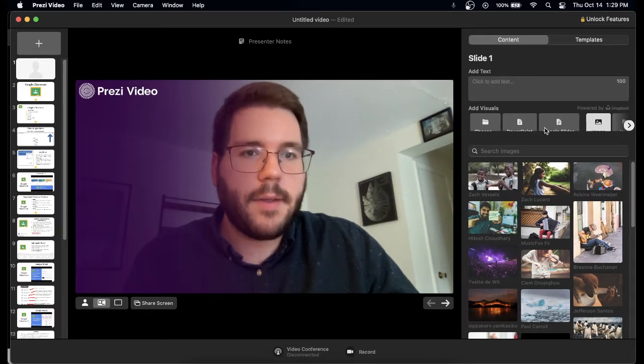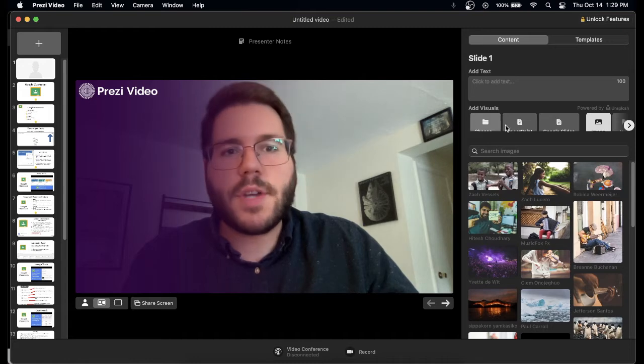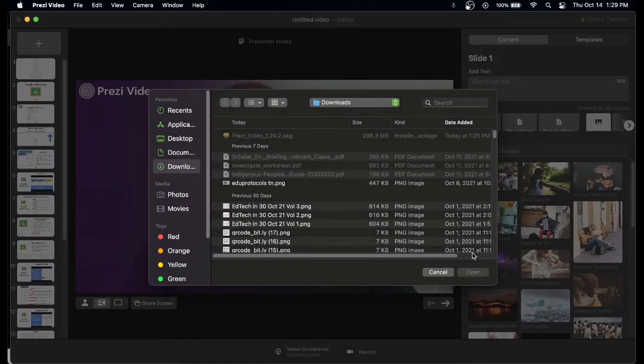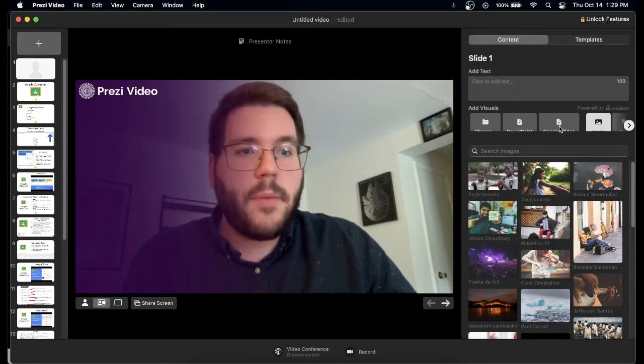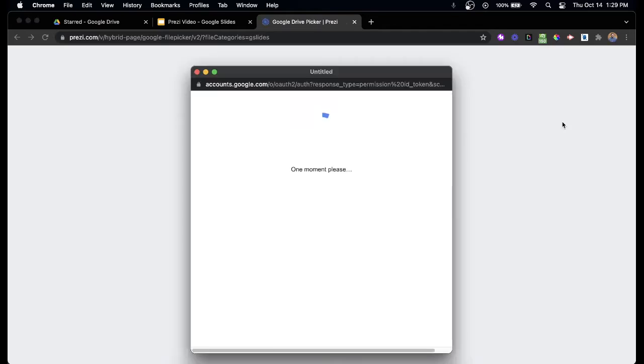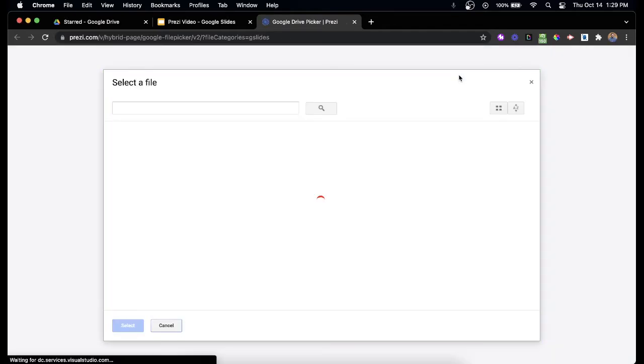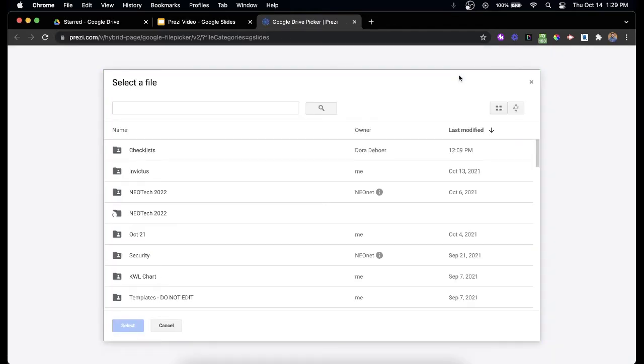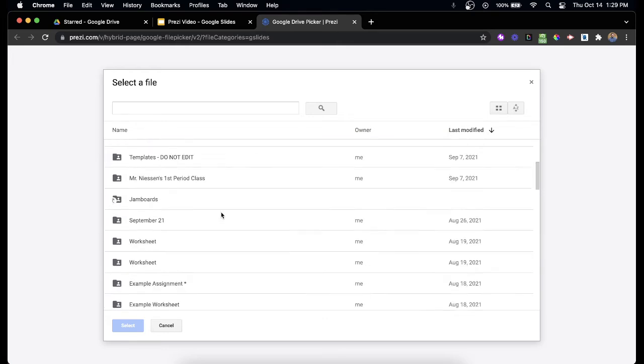Let me try to stretch that out a little bit. There's a couple of buttons in here where we can upload an item from a PowerPoint from our computer. Right next to it, we have Google Slides. It's kind of shrunken down for some reason here, but this will open up a Google Drive picker where we can go pick whatever Google slideshow we want that's sitting in our Google Drive.